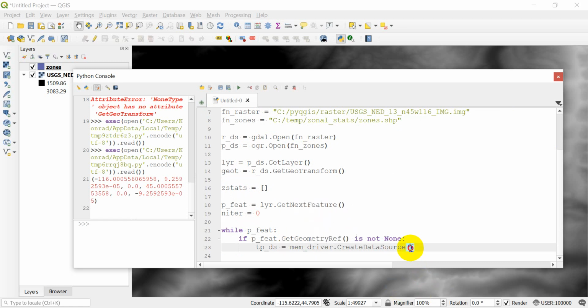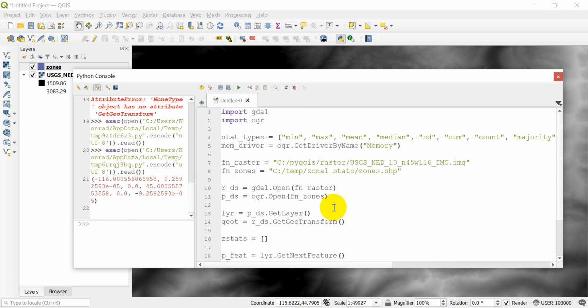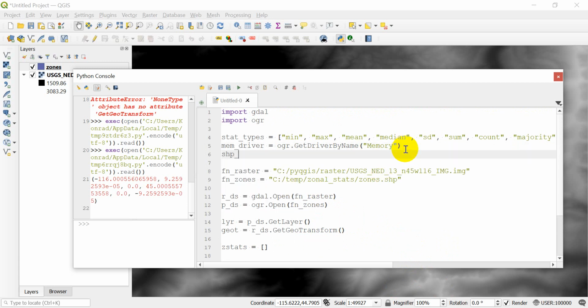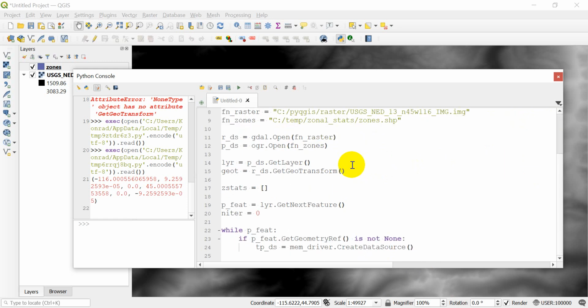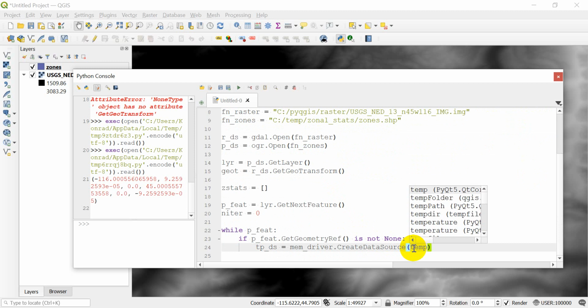Okay. And now let's give this a name. Actually, we're going to think of this as a variable, so we'll call it SHP name equals, we'll call it temp. Okay. So we've got temp. And so we're going to create data source, and we're going to call it temp.